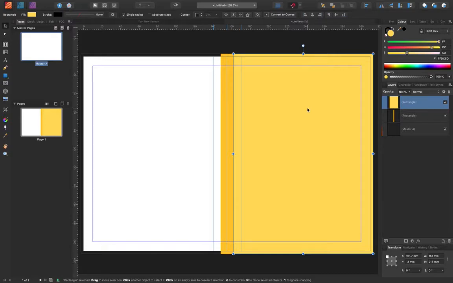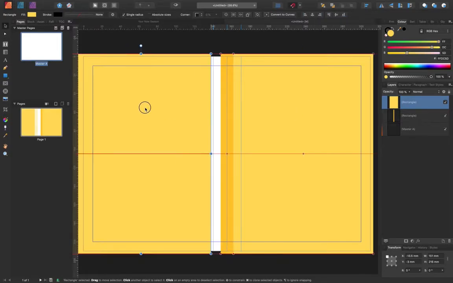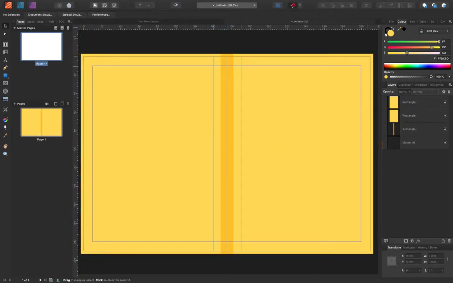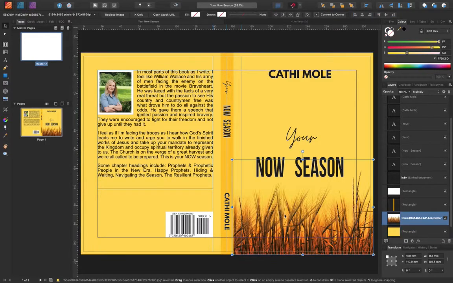Okay, so now you hold down the Alt key, pull this one across to the other side, and it's duplicated it. Now we have both the front and the back covers with the spine in the middle. All right, that's how you work out your colors. You'll notice also that we have a little graphic down the bottom here.